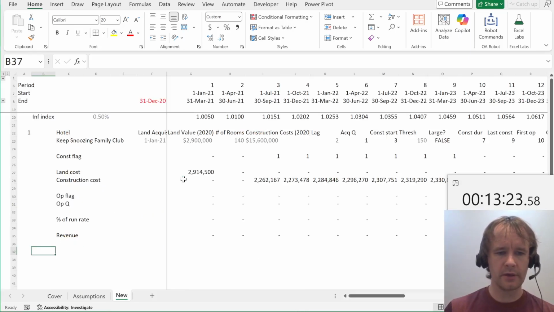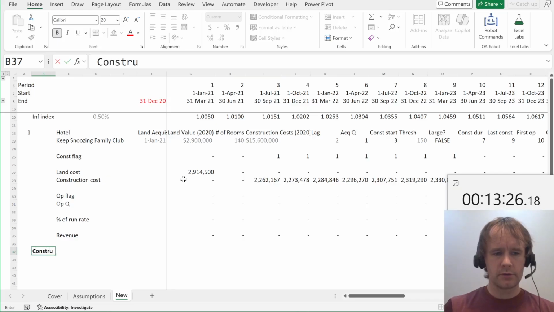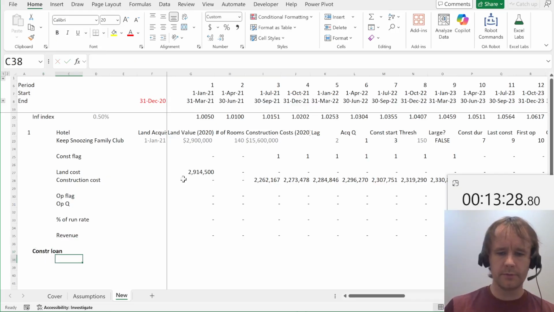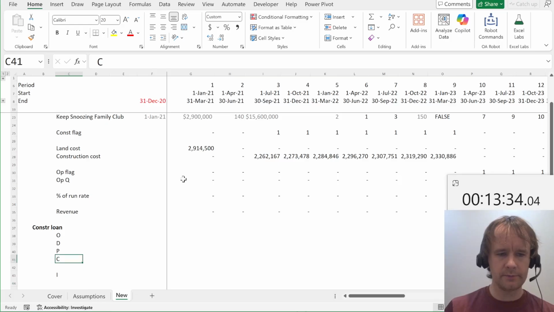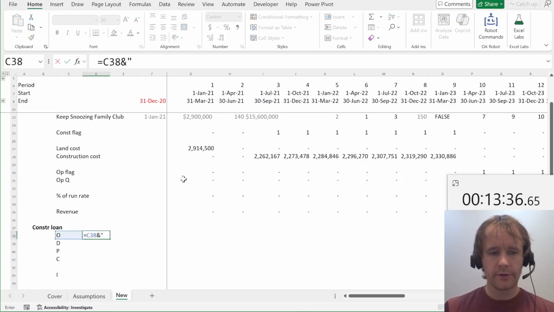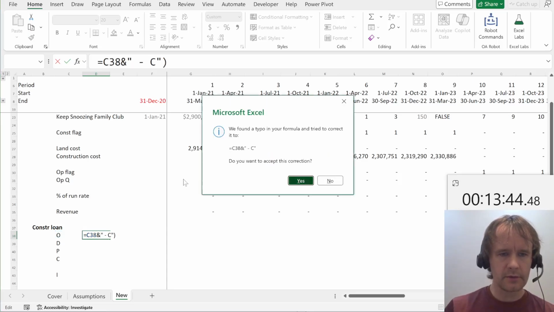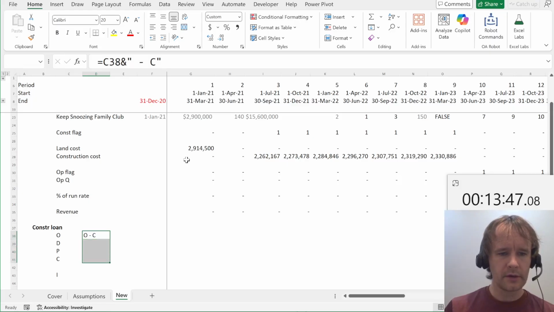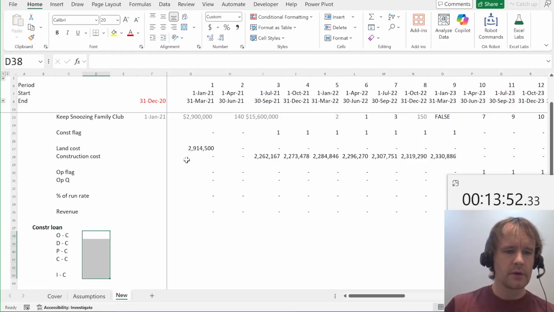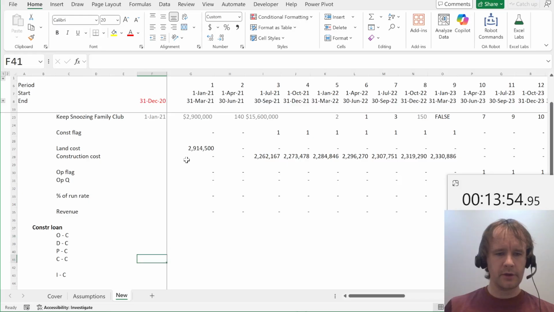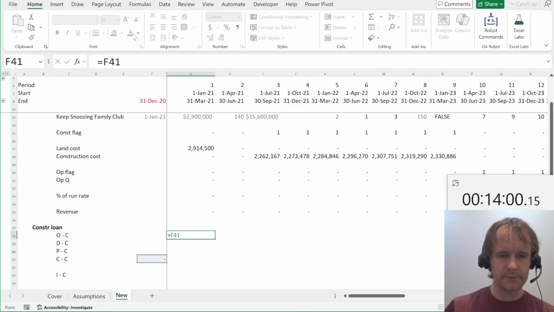So let's make a construction. Const is fine. So I want opening, draw, payment, closing, and I want interest. And for the sake of distinguishing them, I'm going to append C to each of these, and append P to the permanent loan equivalents. So do that. Okay, so the initial closing is just 0. Red for a different type of formula.